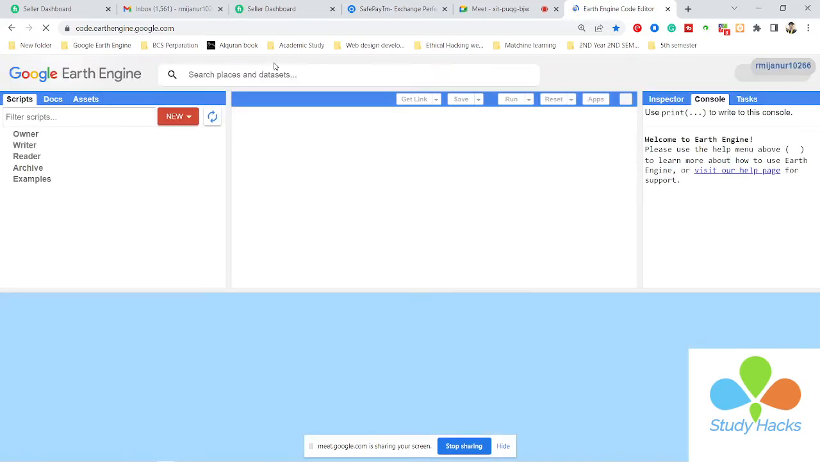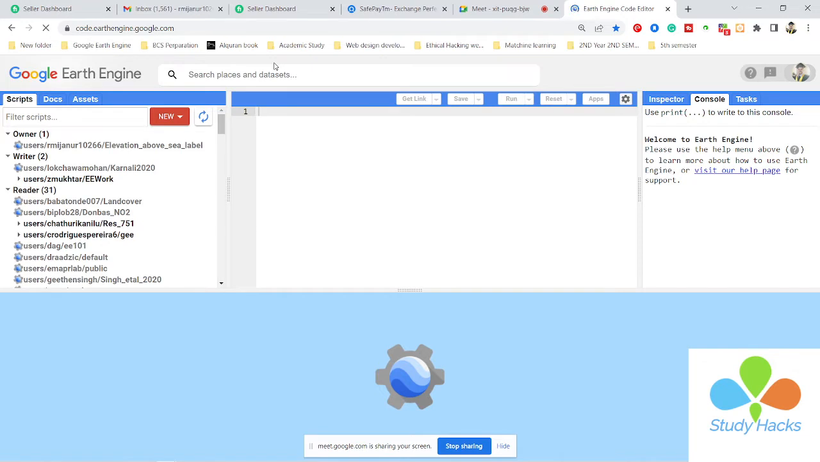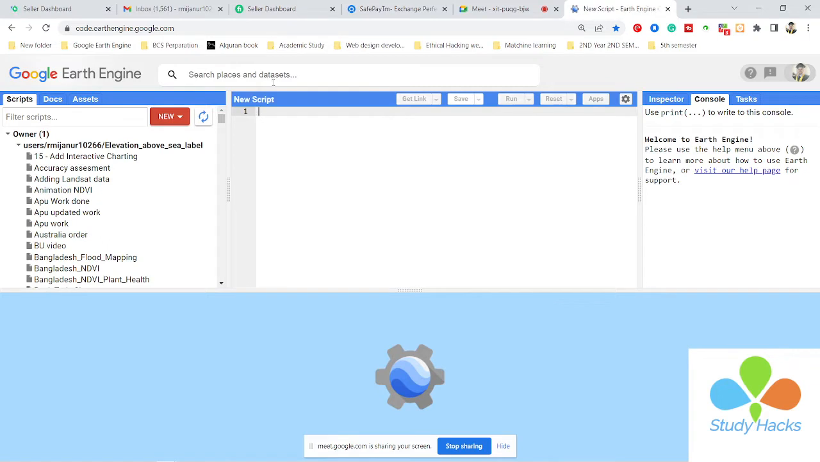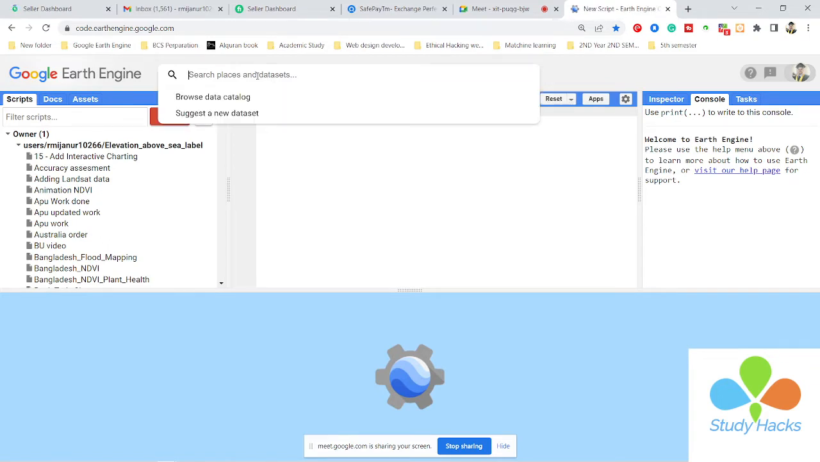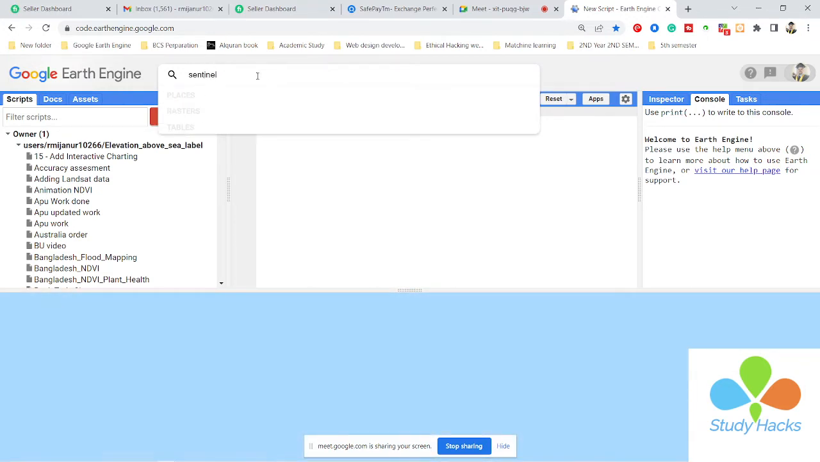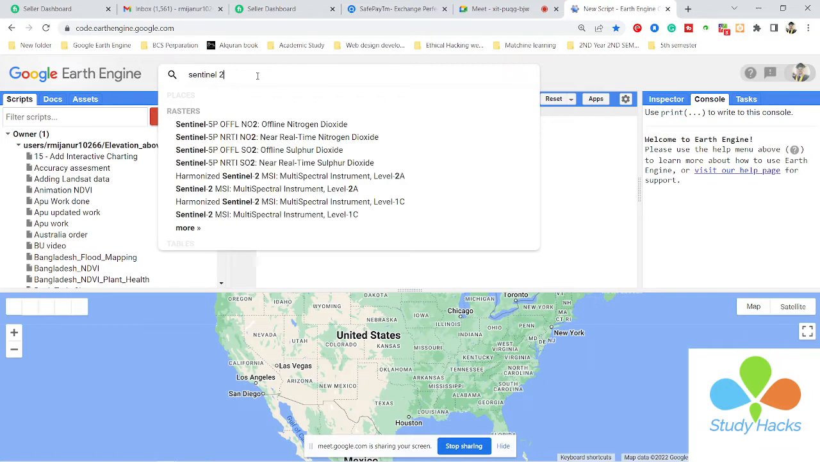In this time I want to work with Sentinel-2 satellite imagery. So I simply search at the top of the code editor, searching for Sentinel. Then I can get all of the Sentinel image collections. Here you can see, I want to work with this image collection, Sentinel-2 multispectral instrument. I want to use this, so I simply use this image collection.